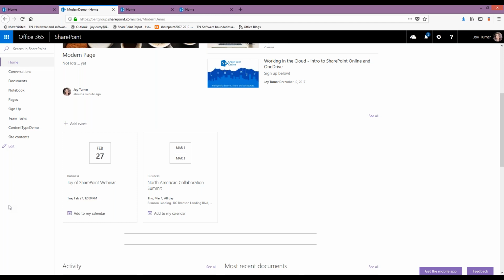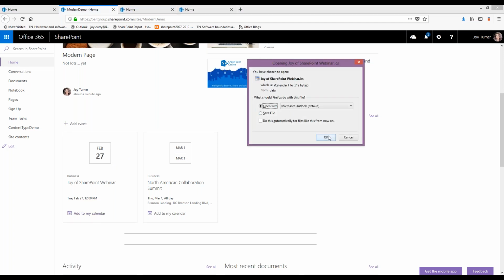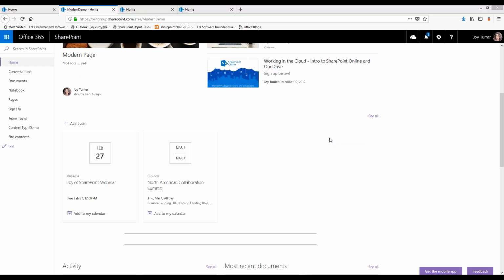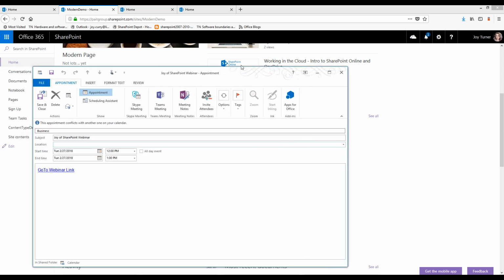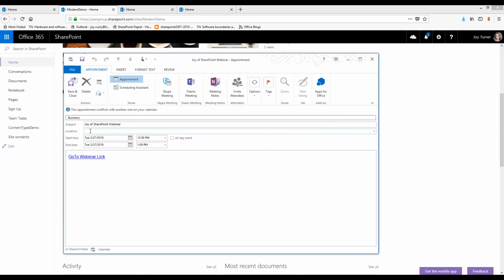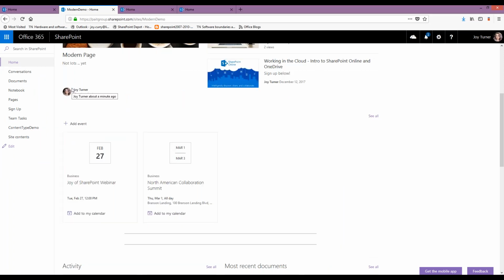So if you notice on this event web part here, this is actually tied to my calendar, which lives in my site. I have an option on my events to add to my calendar. So I just say click, okay. I've got this little guy that opens up on the other screen, says, okay, there's my category business. Where's it going to be? On the web. Save and close. And I can add these events to my Outlook calendar. Nice little piece of functionality.